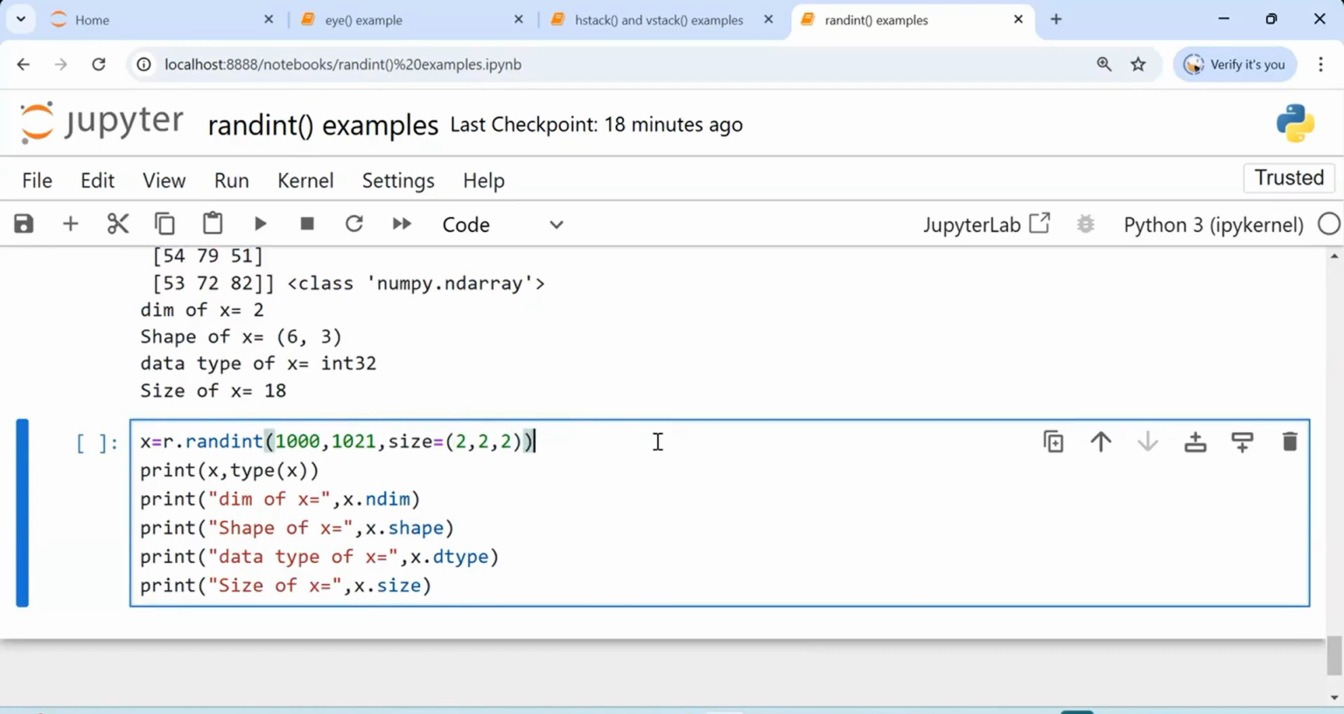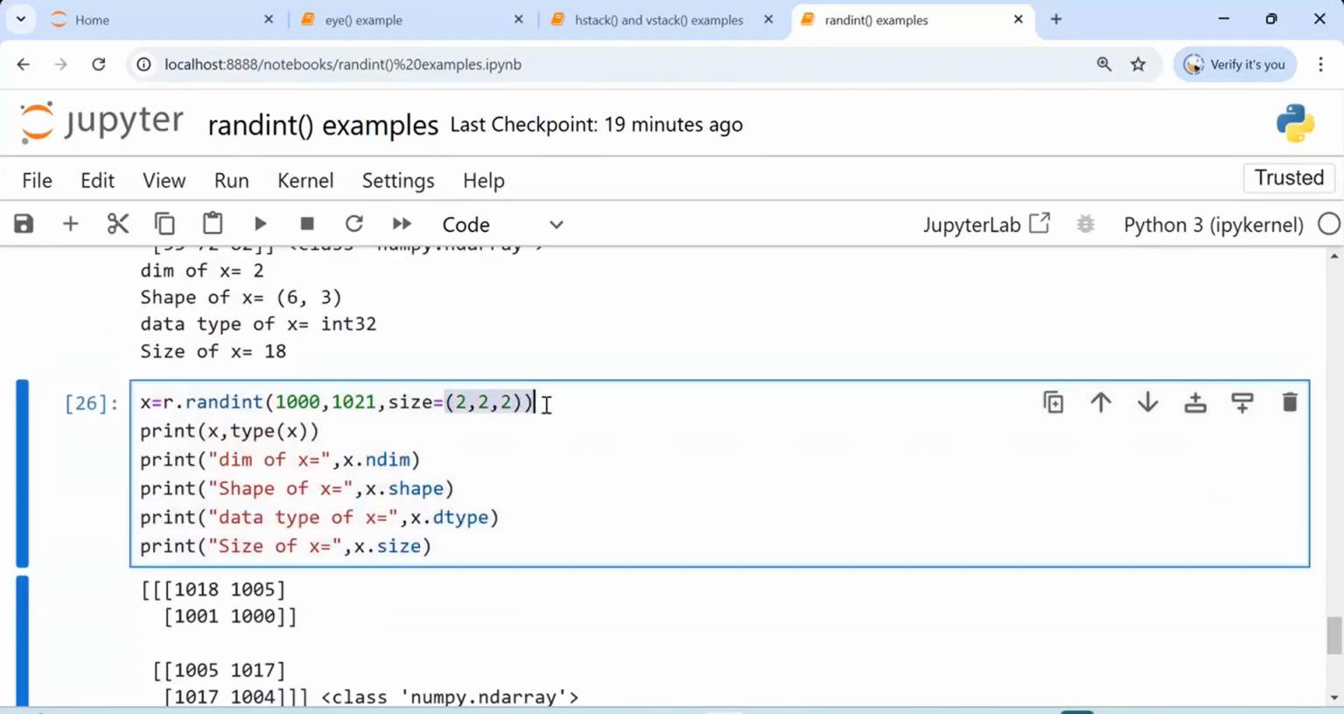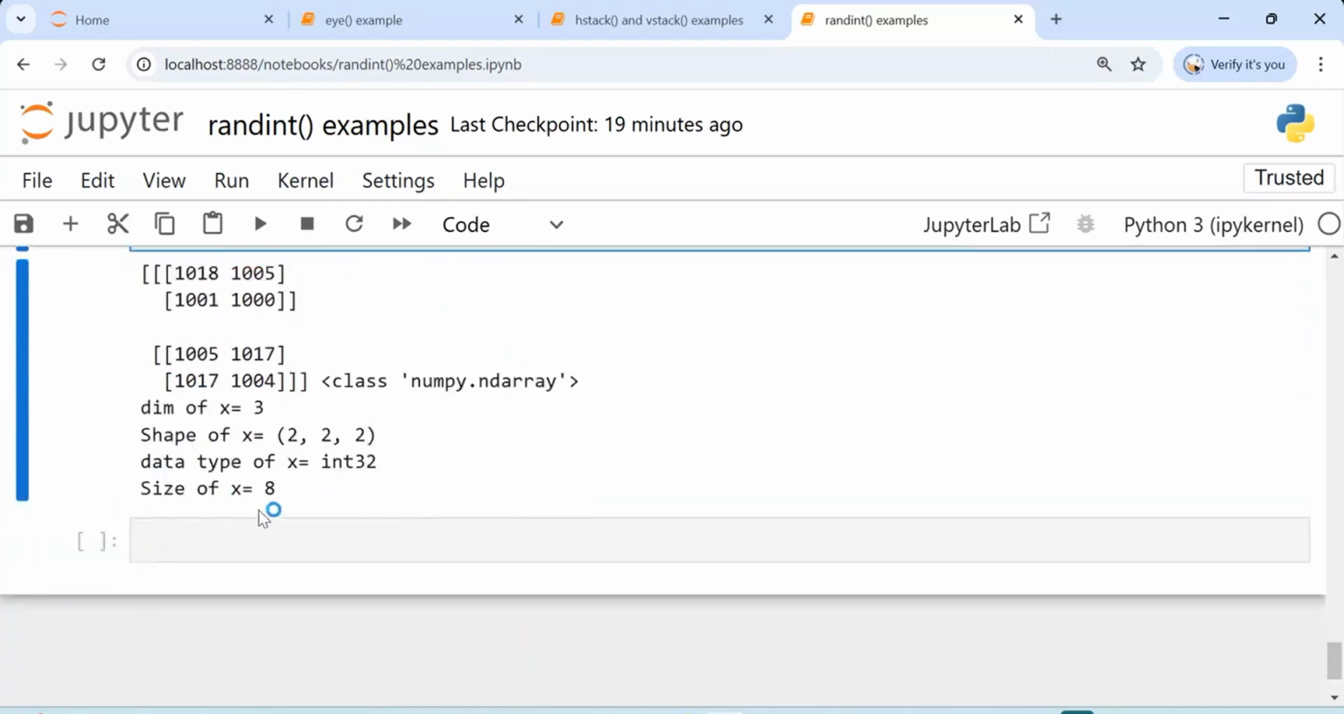I want two matrices. Which rows? 2 rows and 2 columns. Numbers between 1000 to 1021. So how many matrices will come? 2. So their dimensions, 2 rows and 2 columns. Is it 2D or 3D? 3D, because here you understand: number of matrices, number of rows, number of columns. Are you following me? Size is how much now? 8 elements, 2 into 2 into 2. I think you are following me.